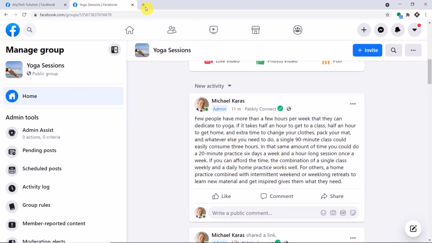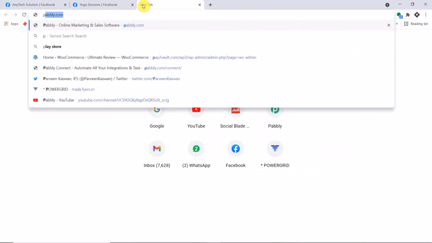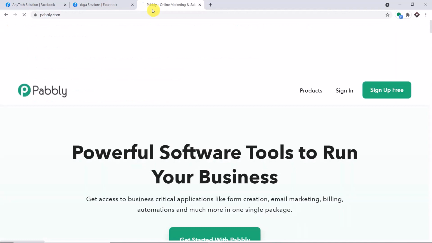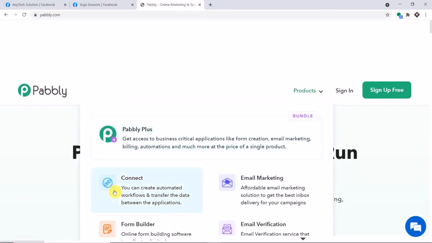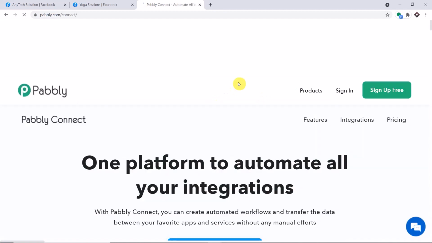Okay, so to begin the process, in the new tab, just type pabbly.com, press enter. So this is the website of pabbly.com. Just hover on products and here you will find Connect. Just click on Connect. Okay, so this is the landing page of Pabbly Connect. All you have to do is just click on sign in. So before you click on sign in, make sure that you build your account in Pabbly Connect. In my case, I have already built my account, so I'm just clicking on sign in.